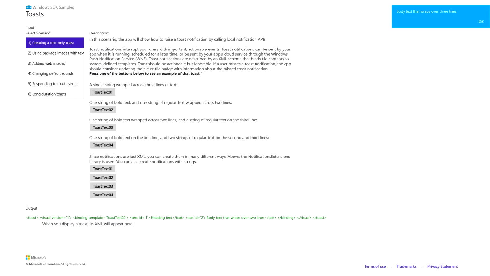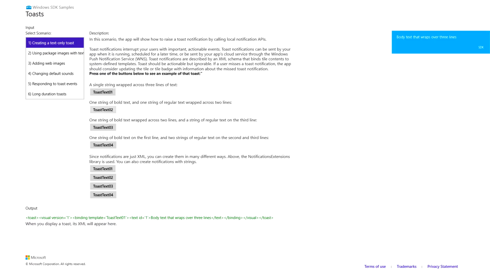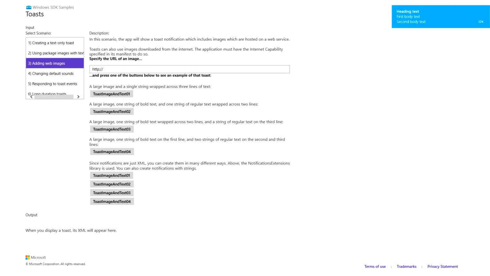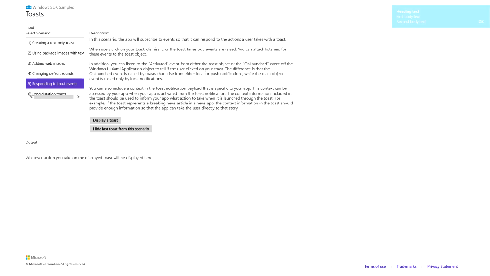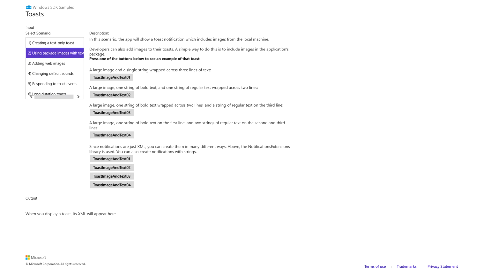So, toast 1 is a body of text that wraps over 3 lines. So, these are examples of toast notifications. It's either actionable, I can click it, or I can cancel it. Now, I can click the different ones for them to display. And there are different scenarios that you can take into consideration when building your application. And all of these have the descriptions and how you would want to implement it.